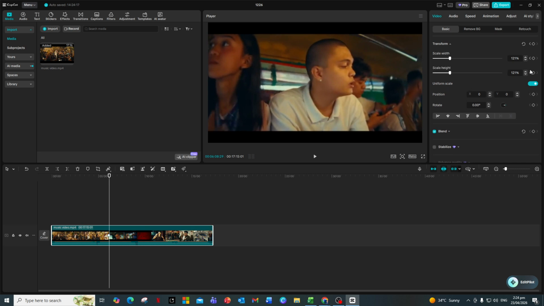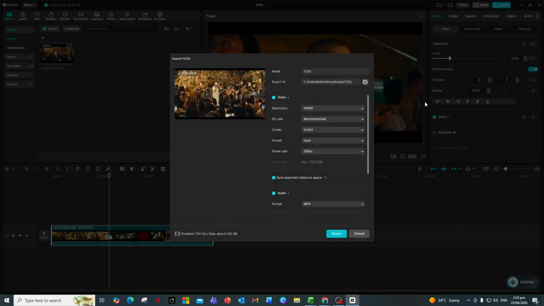When you're happy with the result, make sure to save your project and then export your video as usual. That's all you need to create clean, professional-looking zoom in and zoom out effects in CapCut on your PC.